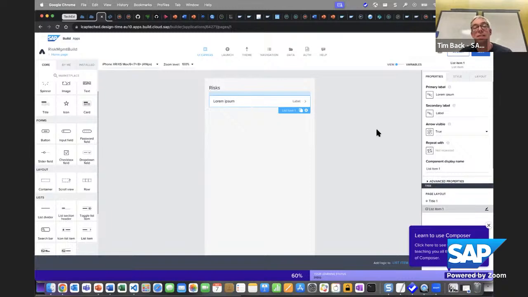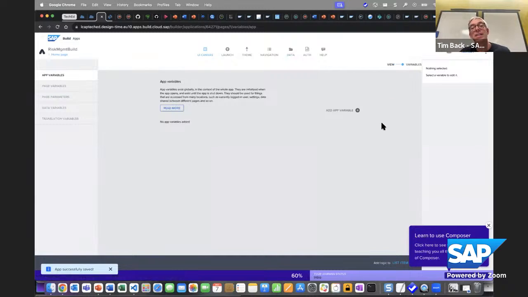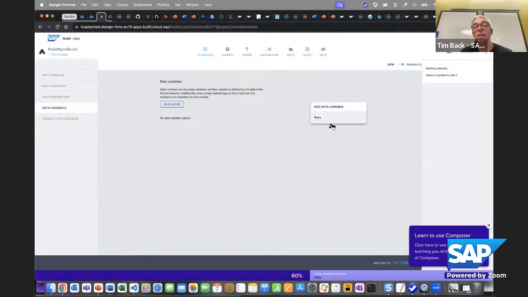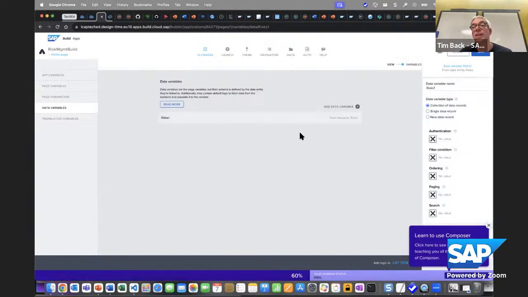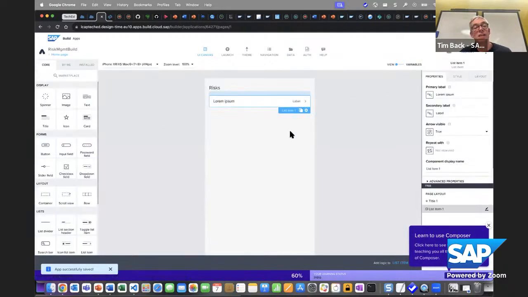And now I want to add some data. So the data should actually come from my service that I've just created, or that I just integrated. To get there, first, I need to actually add that as a so-called data variable. When I say add data variable, it asks me which entity that I've integrated. I've only integrated risks. I want to take risks over. Risks is fine. And so this is now available for me in my UI, right? So the service is more or less connected to my UI.